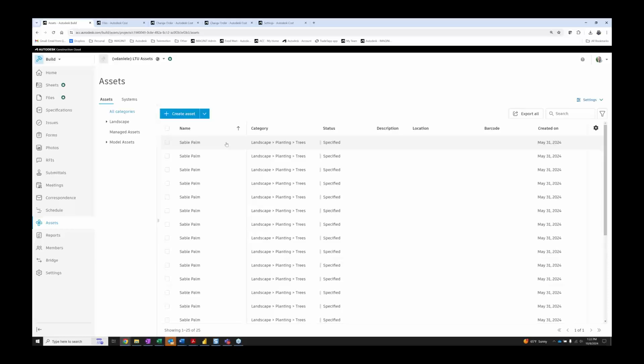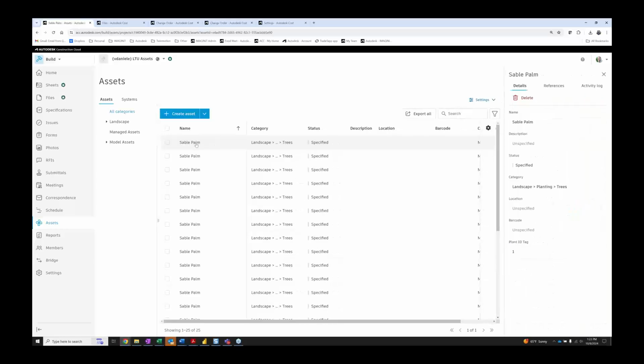And let me just show some of the key points, and it doesn't really matter which asset I pick here. I'll just pick the first one here, the sable palm tree. But within that asset, we have the details about that. So general information here, I'll call this out of the box, because I believe all of the items that I see here, except for this plant ID tag, are out of the box parameters that can be stored within the asset. But probably even more powerful, we have this references tab.